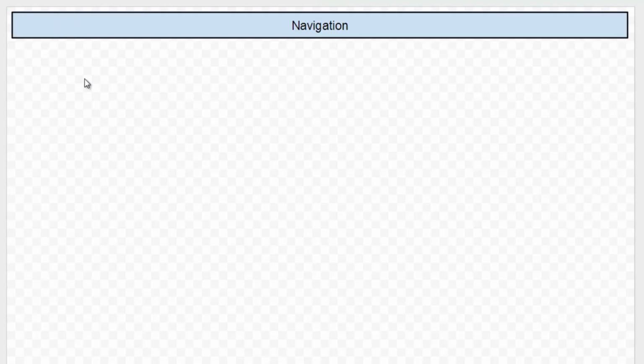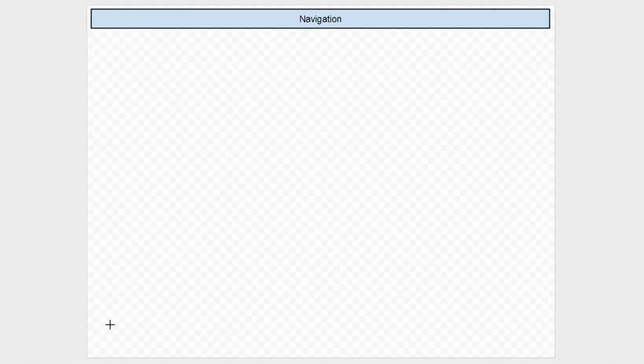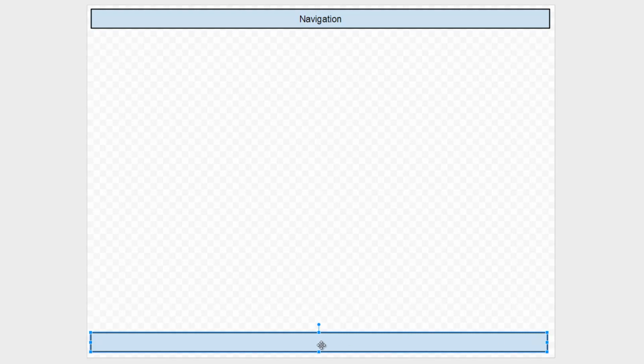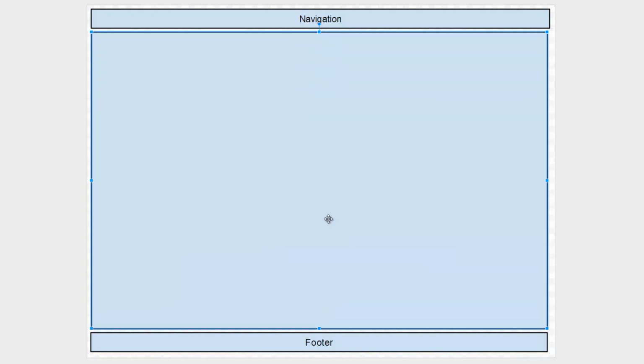And we know we're going to have a footer. So we'll create another box down here and we'll just call this the footer. So now we're going to have a content area. We'll just make this giant box here and call that content area. And there you go. Like I said, really simple.